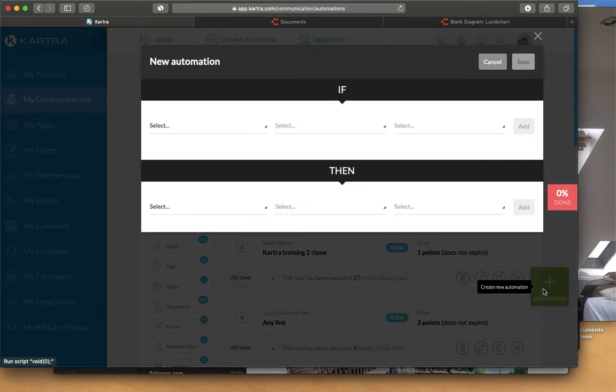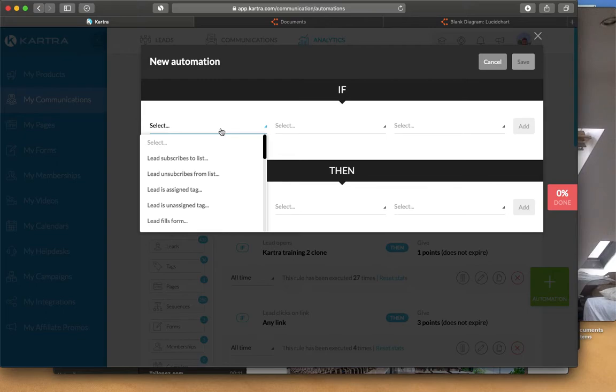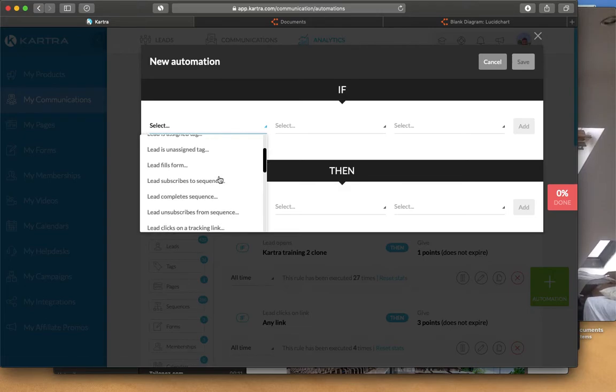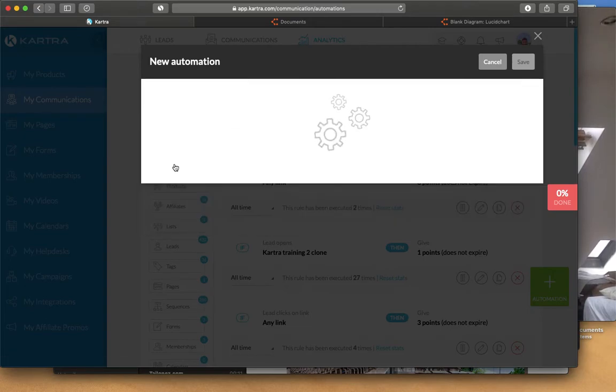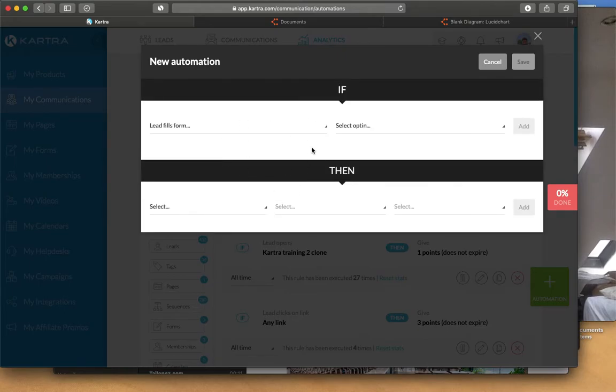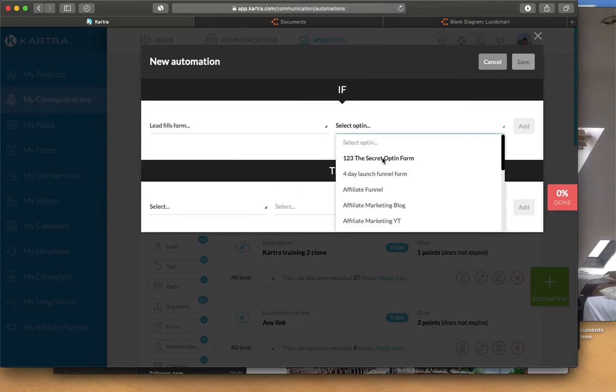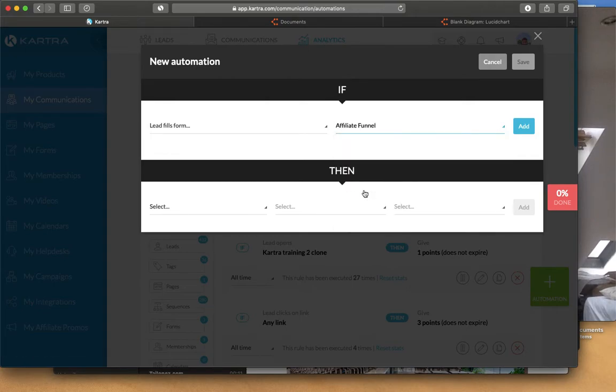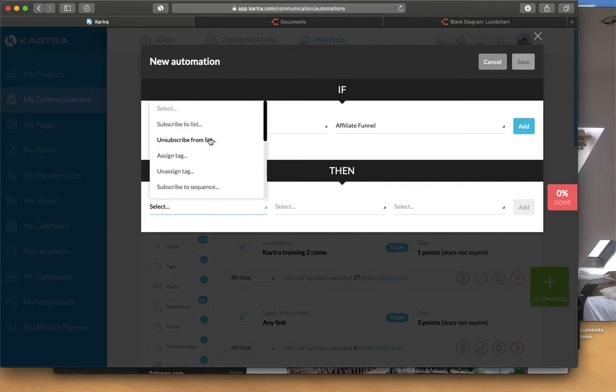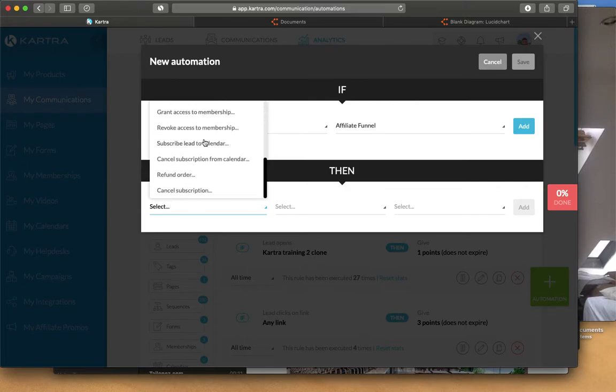An automation is basically an if and then rule. Very simple. So let's say, for example, that a lead fills a form. They land on my opt-in page, they fill the form, and I need to choose one of the forms. I'm going to choose this one, and then you can choose from a variety of things that are happening when they enter the form.